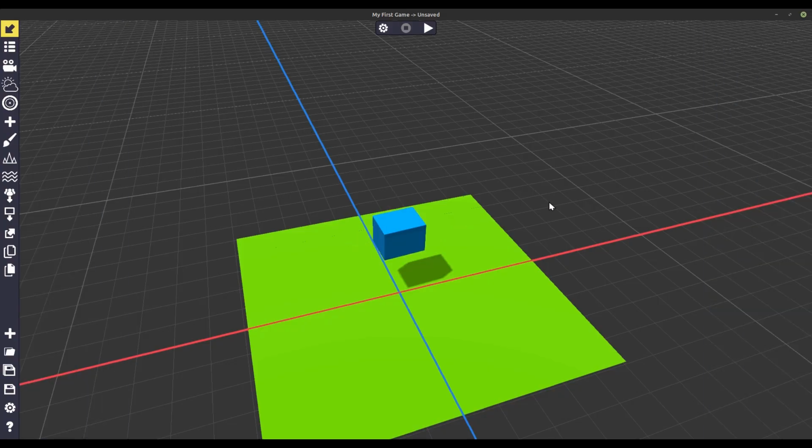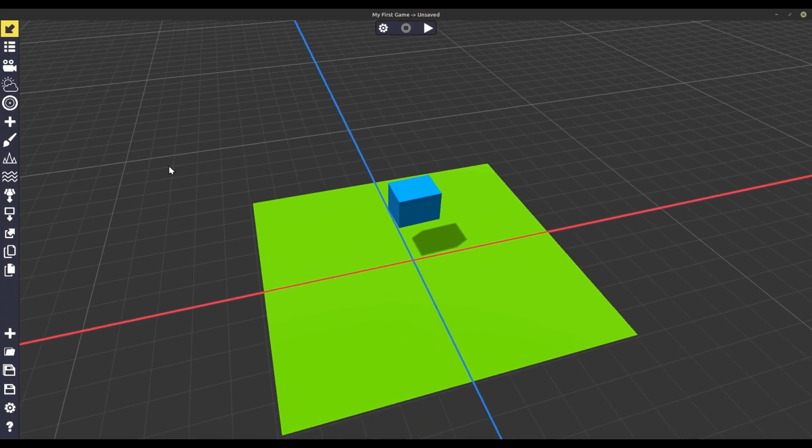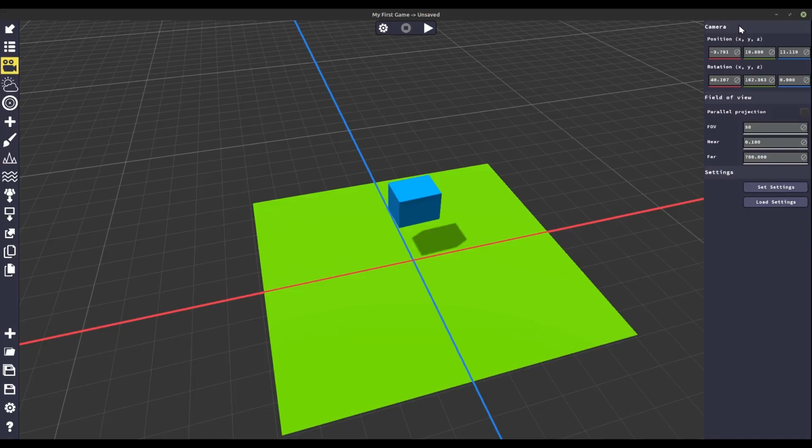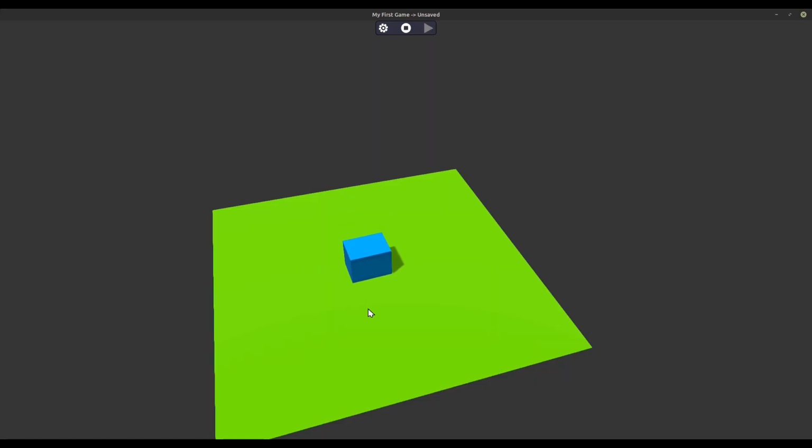If we press play now, you'll notice that the scene still starts with the original camera position. That's because we haven't saved the camera settings yet. Click the camera icon on the toolbar. The Camera Properties panel will appear. Here you can manually adjust the camera position, rotation, field of view, and projection type. Under the Settings section, click the Set Settings button. This stores the current camera position and orientation. Now press play again. This time, the scene starts with the camera exactly where we positioned it.